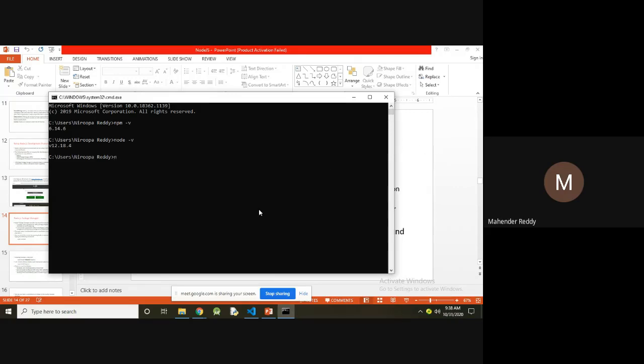To open the node prompt, use the node command. When you use the node command, it will open the node prompt and you can perform some operations here. 10 plus 20 will display 30, 10 minus 5 will display 5, like that. To exit the node prompt, press Ctrl D. If you press Ctrl D, you will exit from the node prompt.